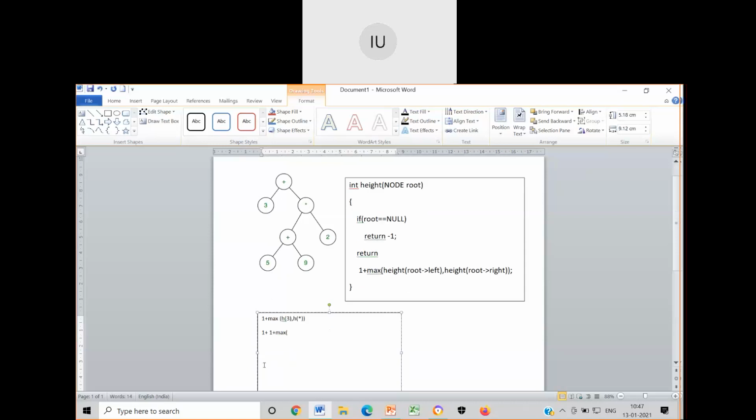Now what happens? For h of 3, 1 plus again, max of its left and its right. 3's left is null. 3's right is also null. So obviously what will happen? Minus 1 will be returned. So it is minus 1 comma minus 1.